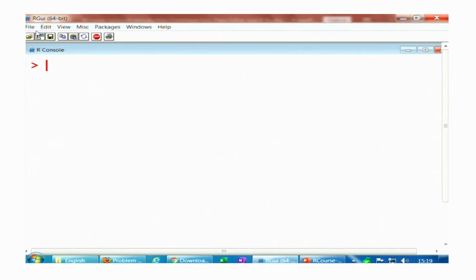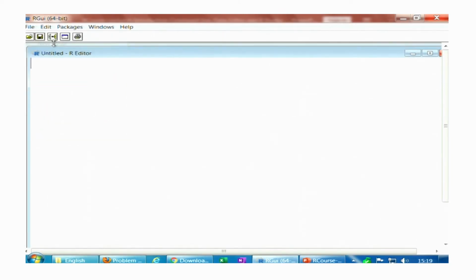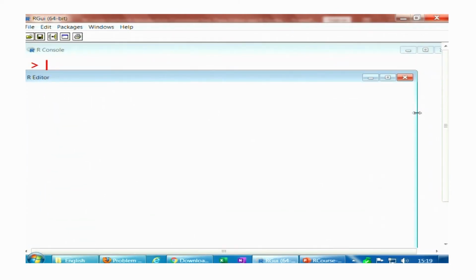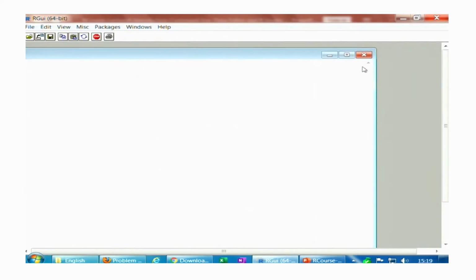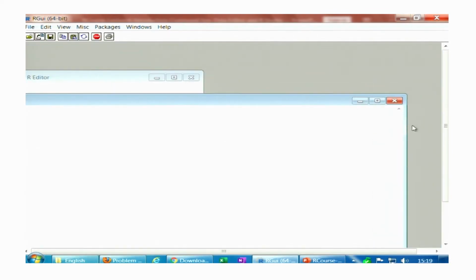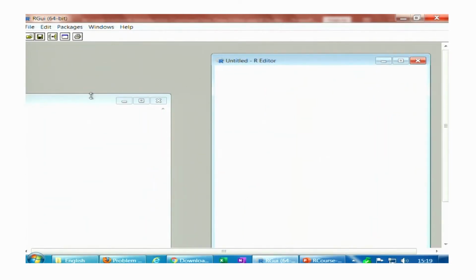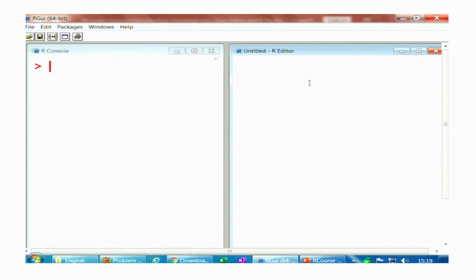For example, if you try to see here, this is the RGUI window. I come here, File, and then I come here to the new script. Right, I can show you here. I can make the size of this window small so that you can see all the things together. You can see here with these operations I am trying to show you that it is possible to manage these different windows in the R software also. So, you can see here this is your Untitled R Editor.